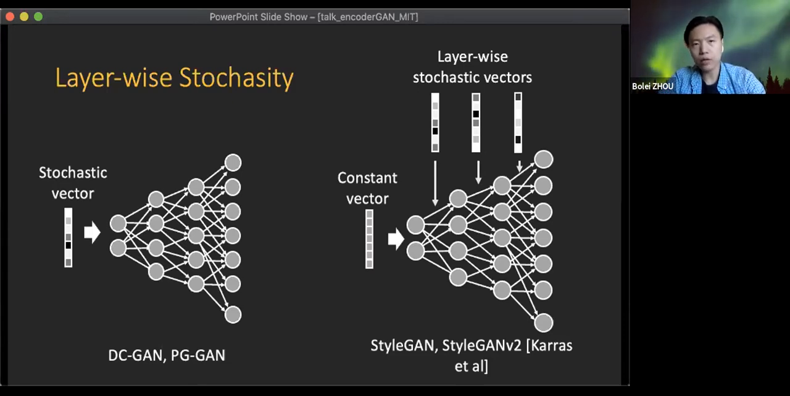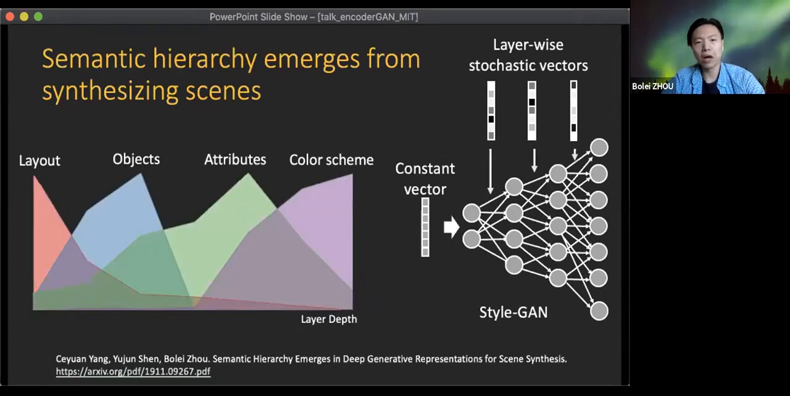So this layer-wise stochasticity can help the representation better disentangle the attributes at different levels. So we apply our method to each layer's latent codes and analyze their importance. Here the plot on the left shows you the importance of each layer corresponding to the attributes. The horizontal axis is the layer depth. The deeper is closer to the image.